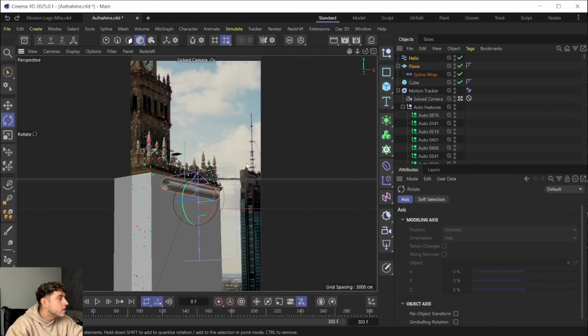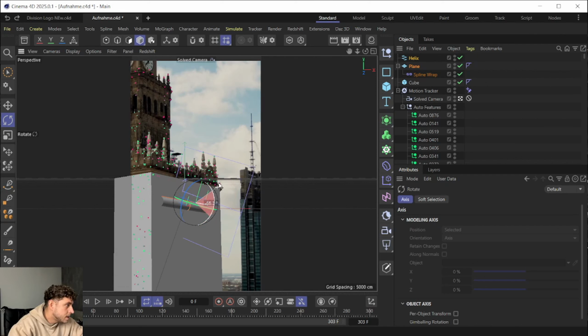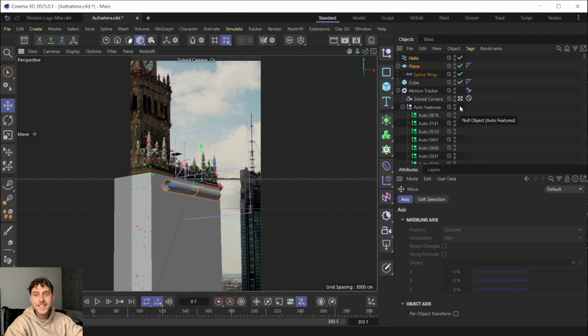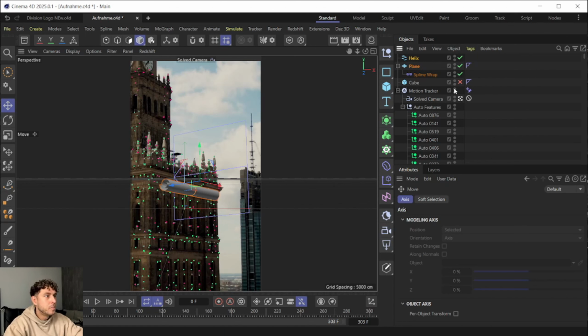Here we also have to use the rotation tool because the lash has to be directly on the wall. Rotate it until it fits and bring it again to the right position. Perfect. Alright, now you can make the cube visible again.